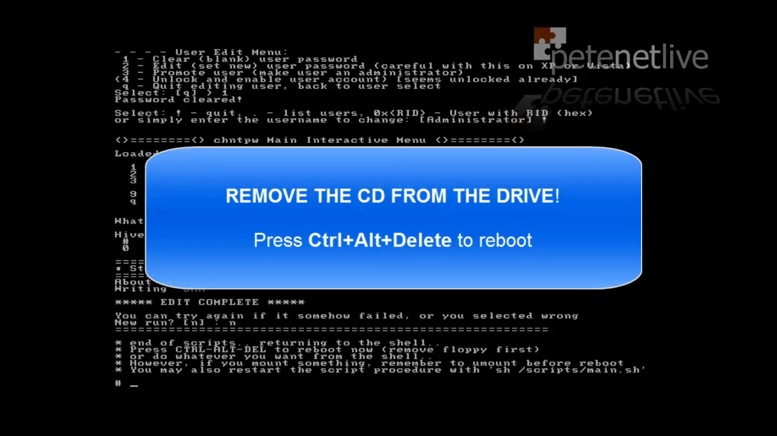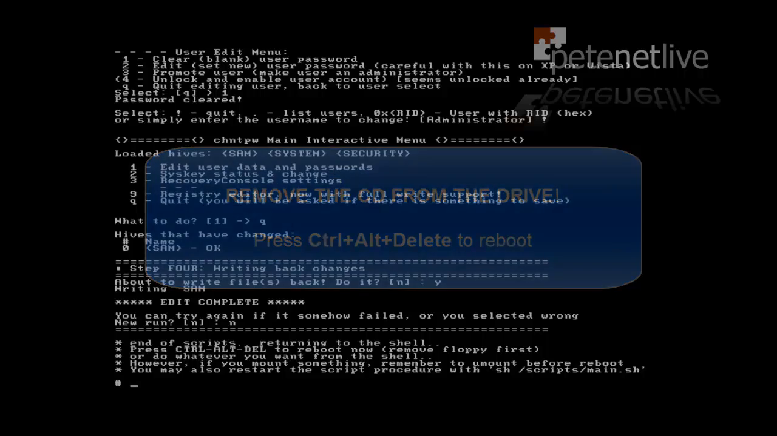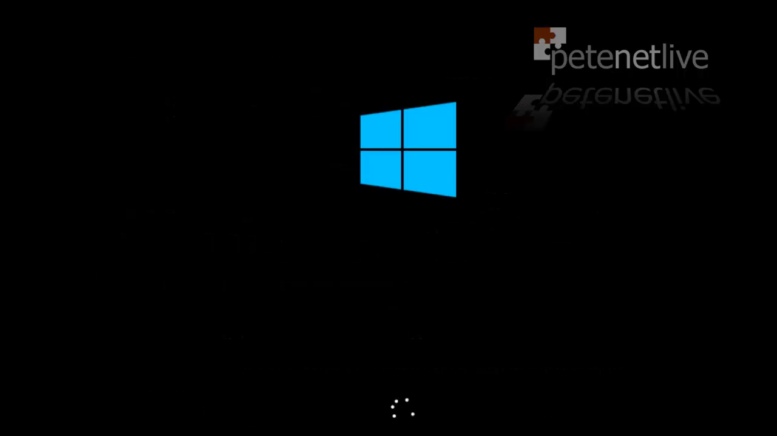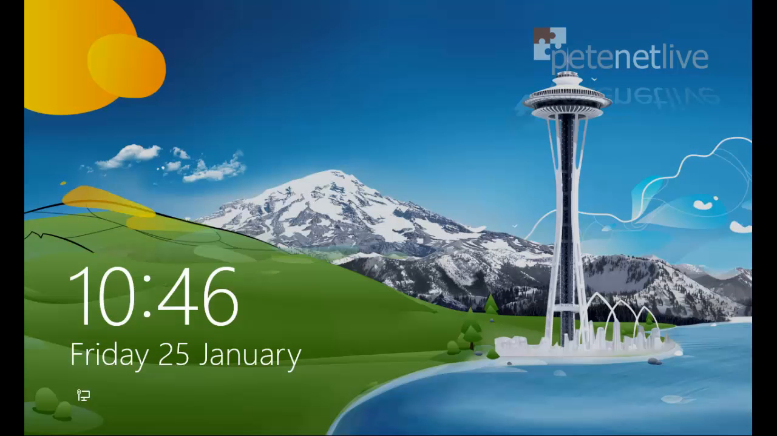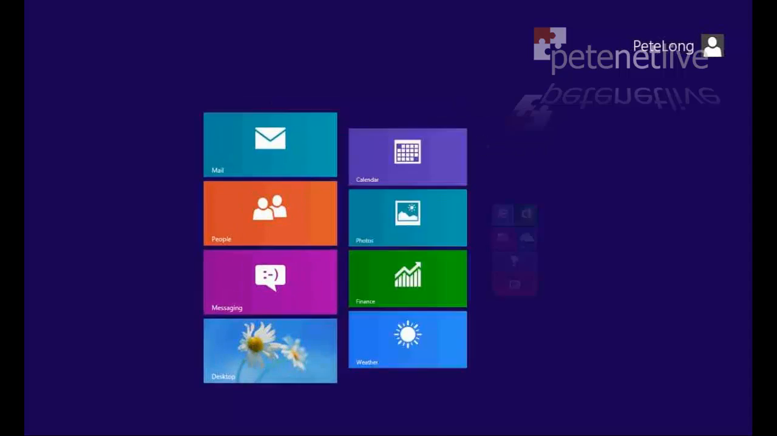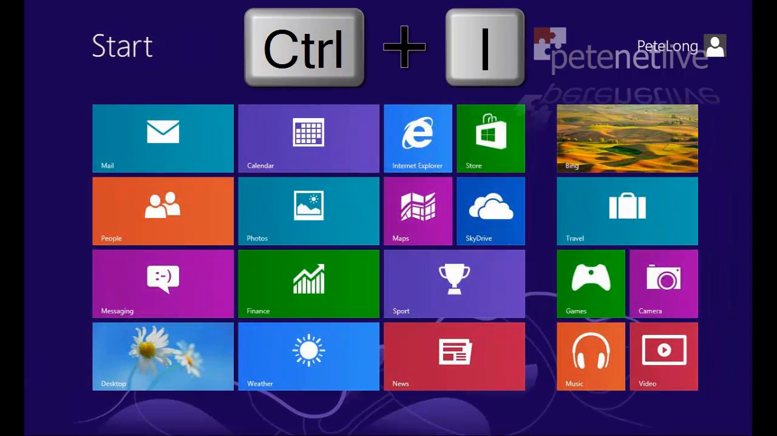And now I'm going to remove the boot CD from the drive, otherwise when I reboot it, I'll just boot back in here again. And I'm going to press Ctrl, Alt and Delete to reboot the machine and boot back into Windows. Here I am, back at the Windows login. Now, because my user object doesn't have a password, it's going to log on automatically. And if you're happy with that, that's brilliant.